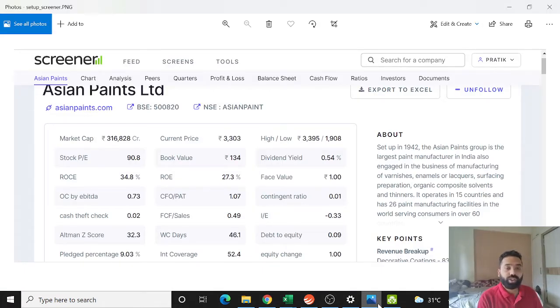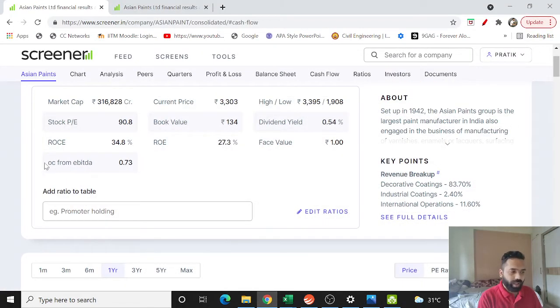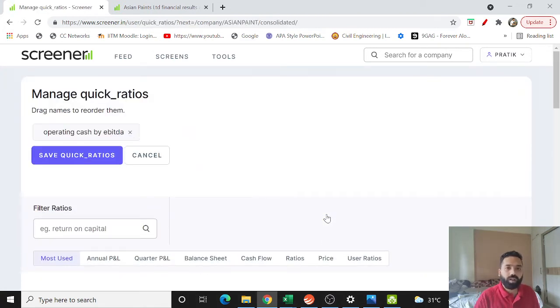So the second ratio is the cash flow from operating activities divided by profit after tax. Now this is almost the same as the first ratio, but it tells us about the profit after everything. The first ratio tells us about earnings before income tax and all other things. But after profit, whatever numbers you are showing in the profit and loss statement, is that matching with your cash flow from operating activities? Now this number is also very important.